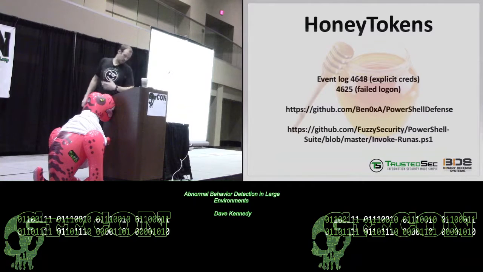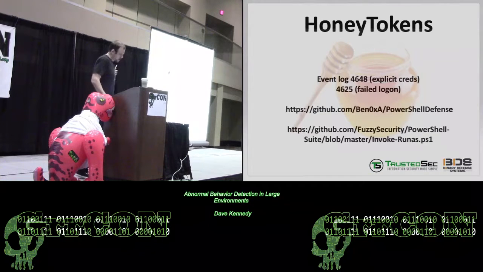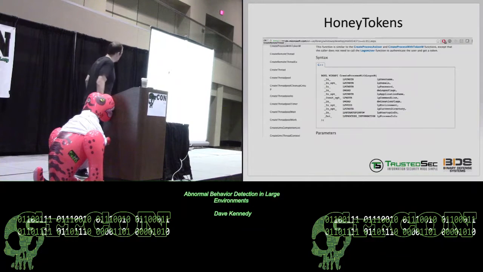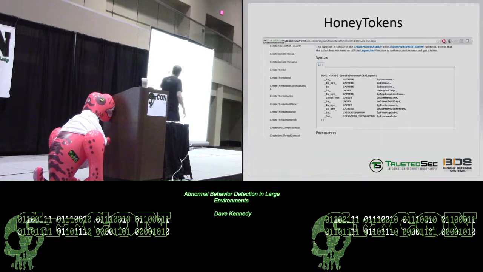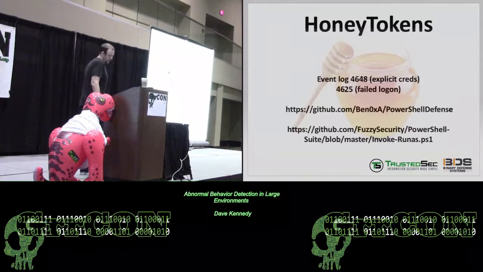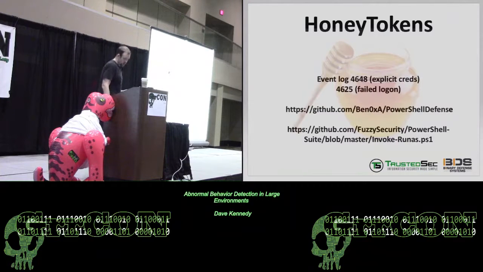And so you can go to that site, it's github.com/ben0xa/powershell-defense. And there's also the one that automatically does the create login process. That one is a tool that you can use. It's a PowerShell tool you can run as a scheduled task. And that's from Fuzzy Security, so github.com/fuzzy-security. There's a PowerShell suite there, and it's called Invoke-RunAs. Invoke-RunAs will allow you to create those fake credentials in memory. So there's a lot of cool things you can do directly in PowerShell and run those as scheduled commands and run that across your entire network.